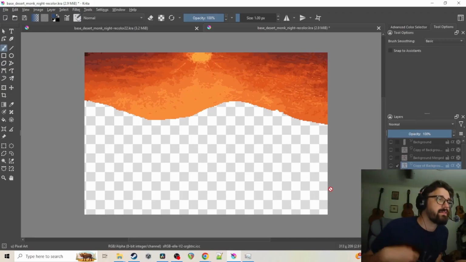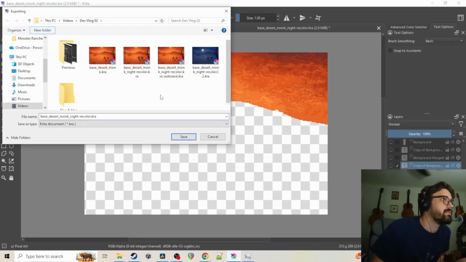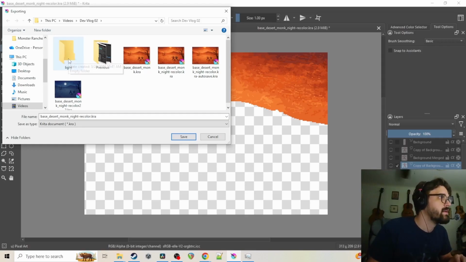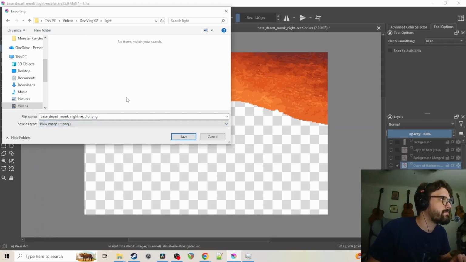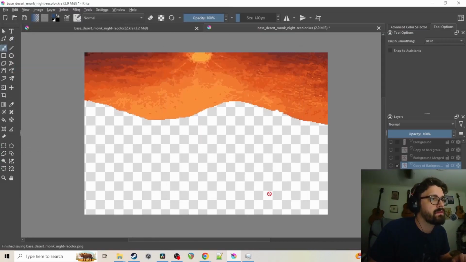Now is the time for us to manually export each one of these layers from each of our little Krita files as PNGs with transparent backgrounds. I might do a couple folders, so this will be light, and we'll do the other one at nighttime, day, night, whatever. So we'll save those in there, and we're gonna go PNG, and we're gonna hit OK.